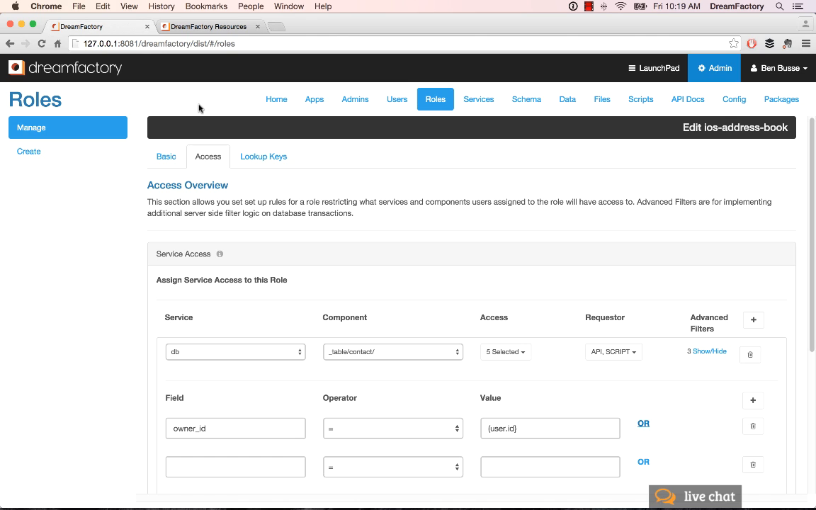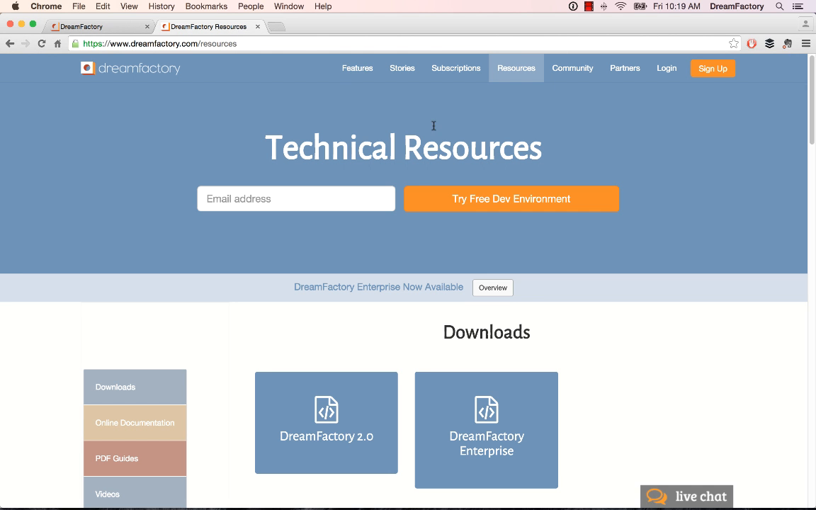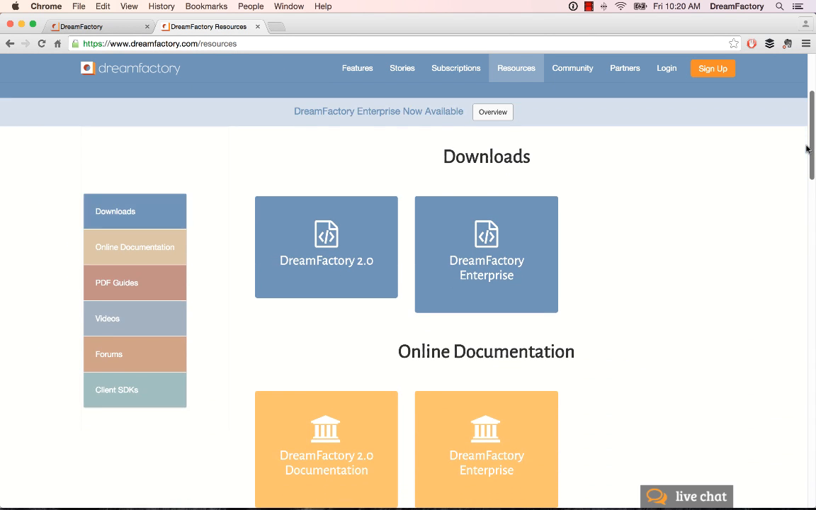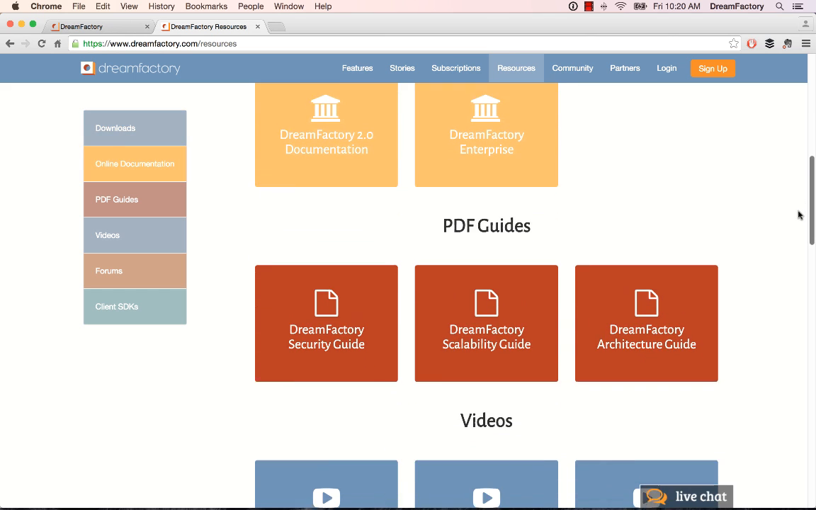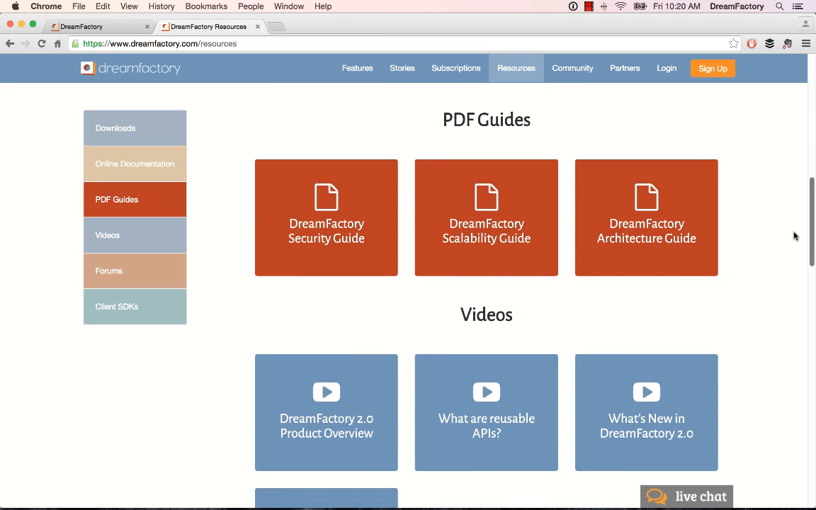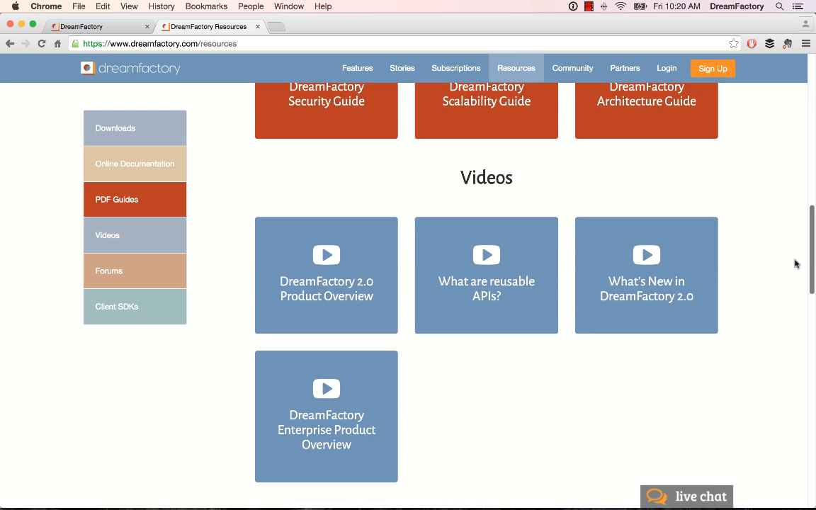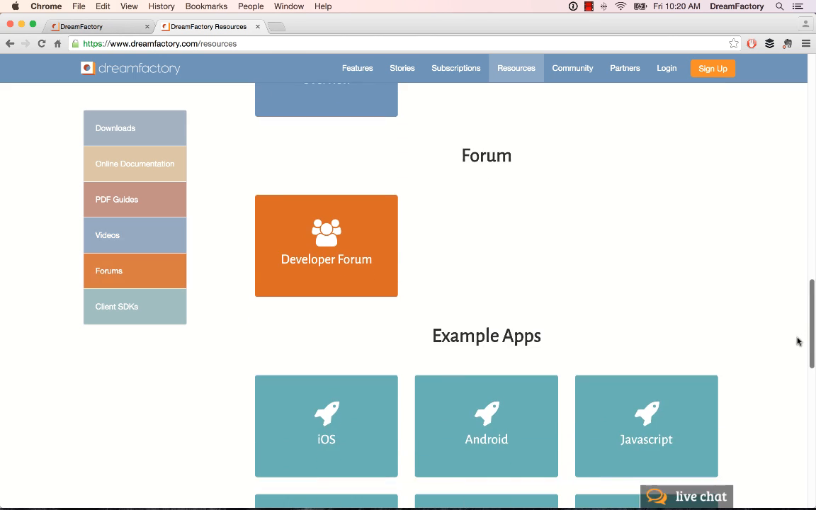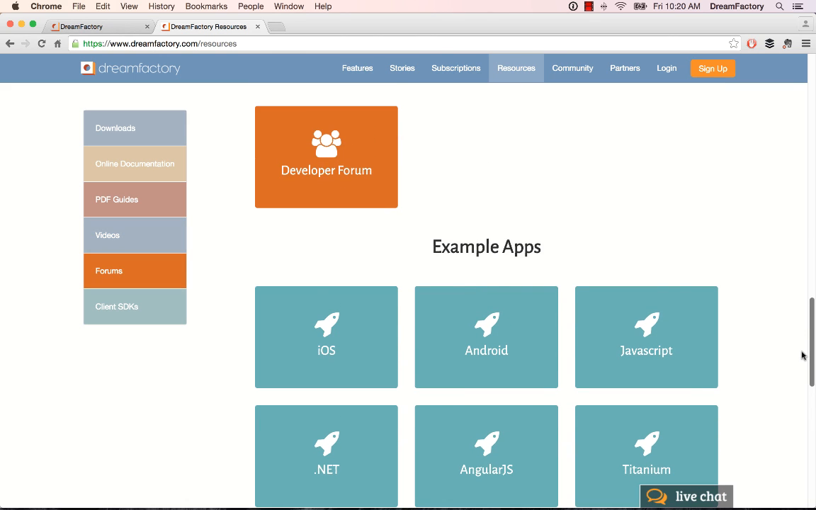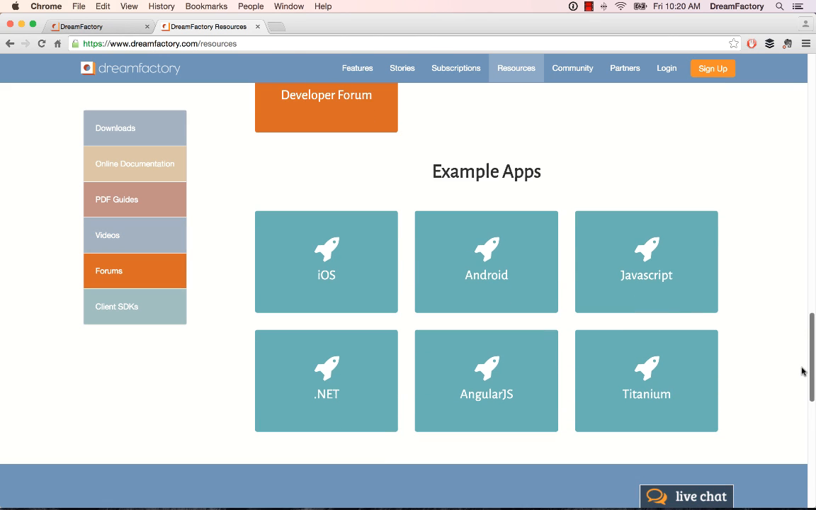So lastly, this was a quick demo, so I want to show a couple different places where you can learn more. If you go to dreamfactory.com/resources, you can learn more about the product. There's extensive documentation here, some PDF guides that go into more detail about the architecture and the security, some short videos. There's a community forum where you can ask questions, and there are a bunch of example applications as well.